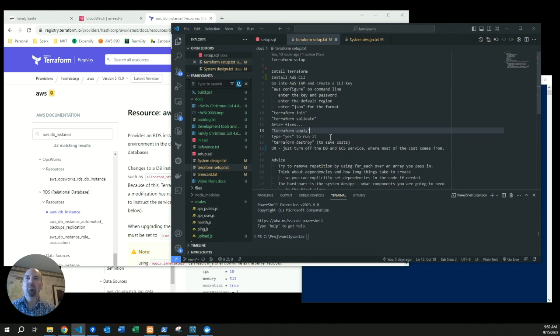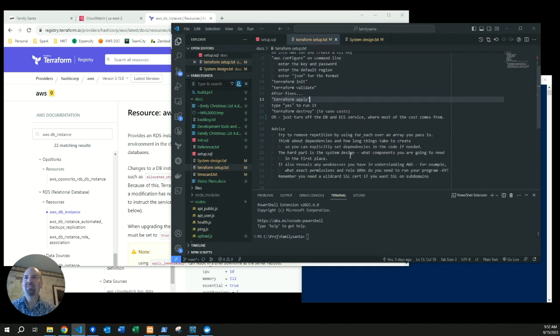If you are going to go back and use it again, you may not want to destroy the whole thing. You might want to just turn off the database and the ECS service where most of the cost comes from, and then just kind of come back to it later, because it's pretty scorched earth to be fully creating and destroying every time you want to use it.